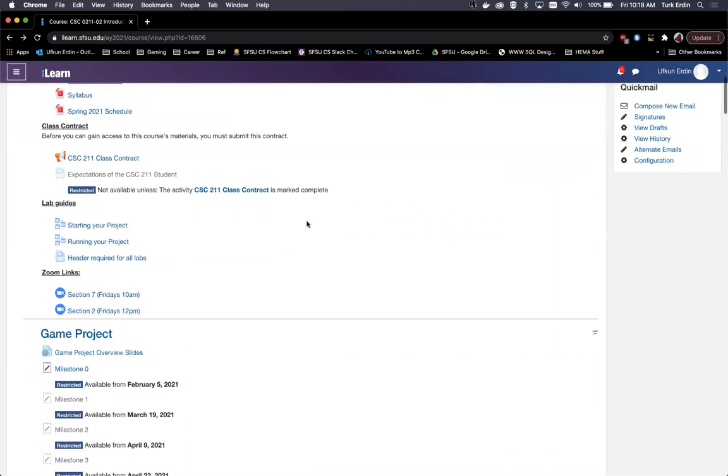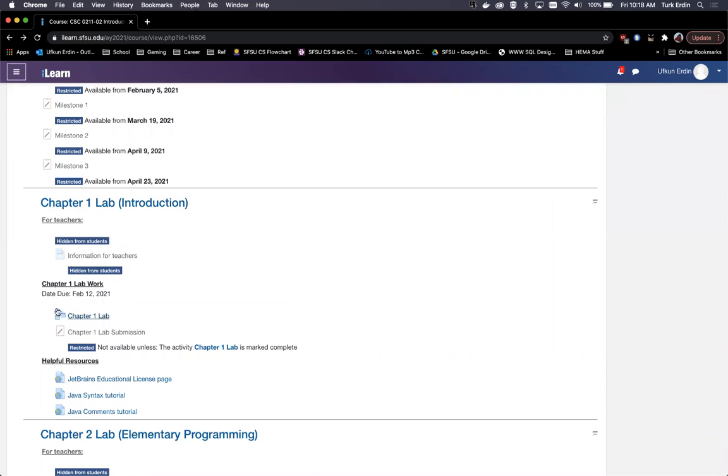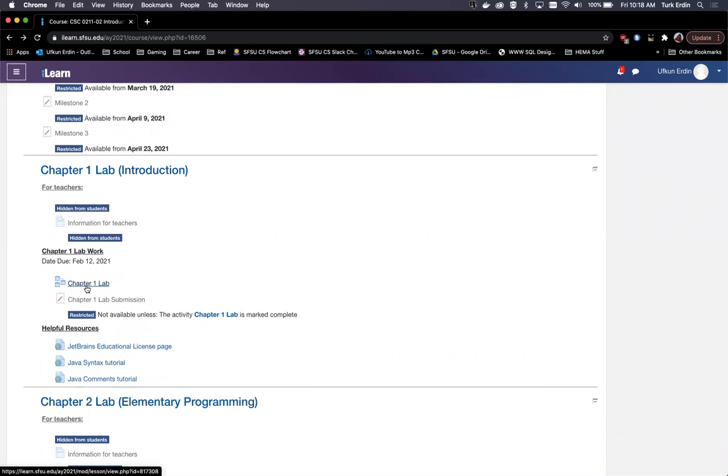Go to iLearn. You'll be going through the Chapter 1 lab. You're going to have to complete this activity. Just read it page by page by page. It has all your instructions, and then the Chapter 1 lab submission should become available for you.